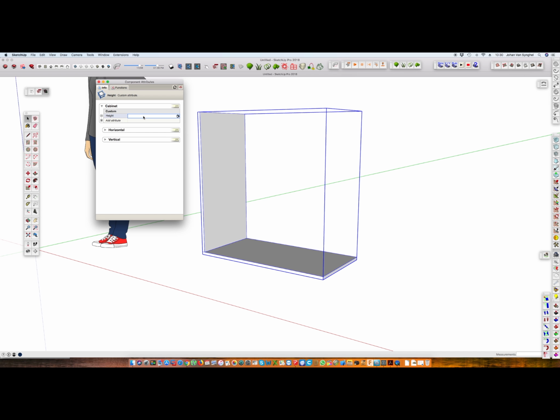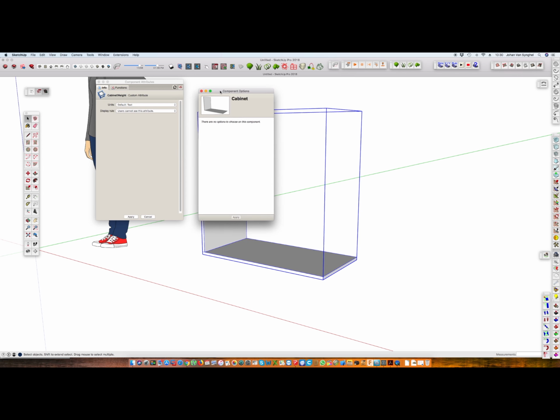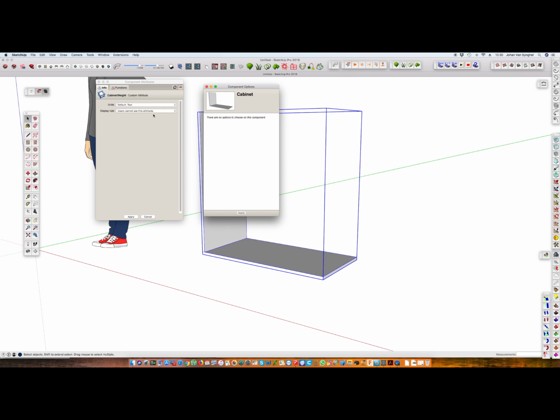And to make a dialog box where users can change, for example here in that case height, you can click on this details button. Click on this detail button and you will see that the display rule is now something that the user cannot see. You see nothing here at all.